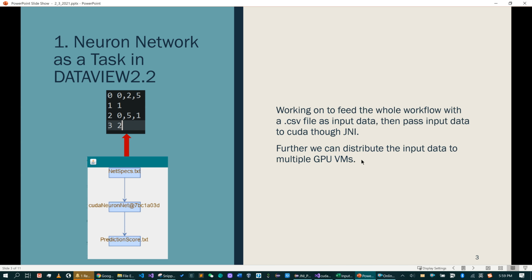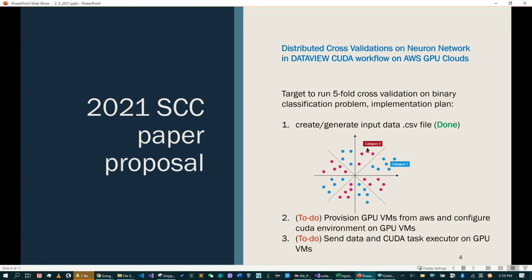So I think that's the plan. Currently I'm working on this one. Many thanks to Dr. Lu. He reminded us about the 2021 SCC committee, which is an IEEE conference. I think this is a very good opportunity to submit another paper. So I thought about that, and here is one paper proposal.